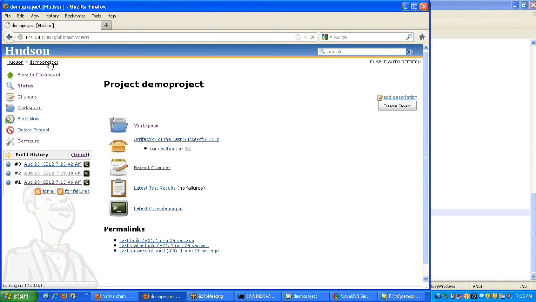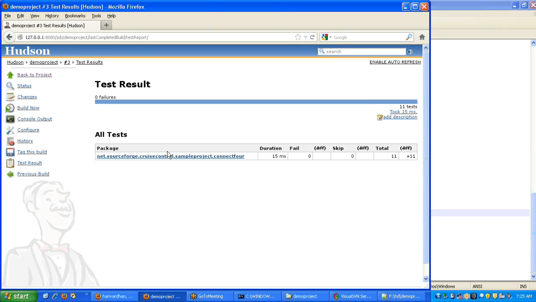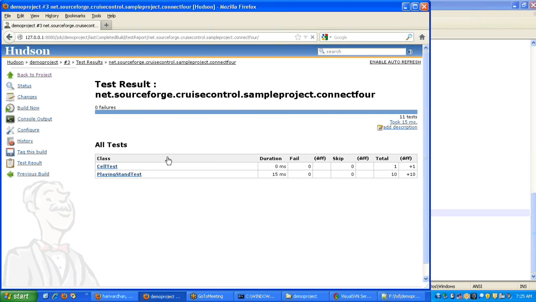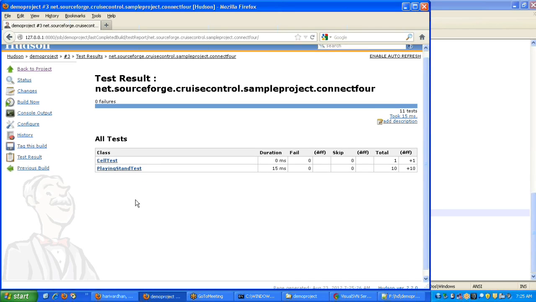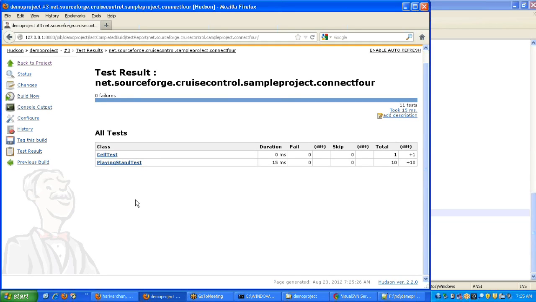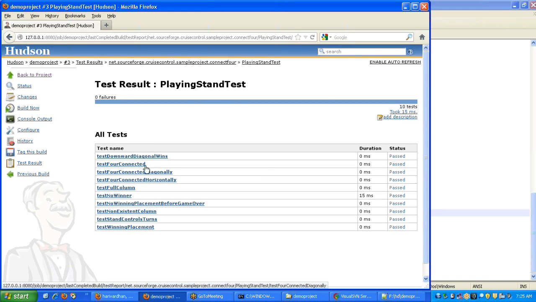So if you select the project and status, there is one more thing called the latest test results. You can view what tests were run and how many passed, all those things.